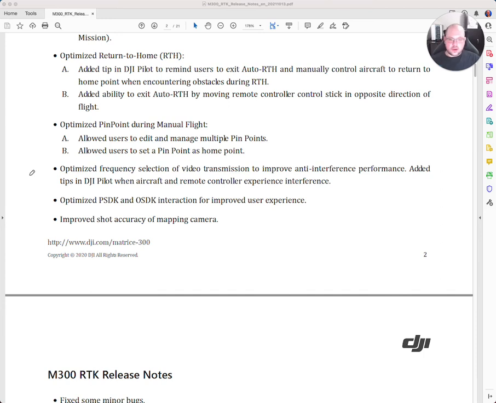Really, the last point that I'll talk about is the optimization to PSDK and OSDK. PSDK is Payload Software Developer Kit. OSDK is Onboard Software Developer Kit. This would be like for the PSDK, this would be like your GL60 Spotlight. This would be like a GL300, IR10. Any of those payload SDK payloads that integrate through Skyport are being optimized.